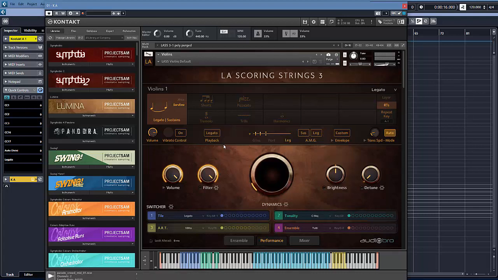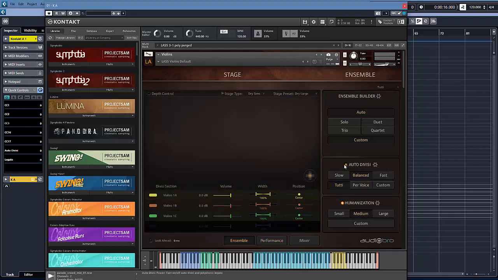so I've mapped this to a controller here. So I'll switch it on and off, and you look over here, on the left, legato. So if I'm on the other page, you can still see whether it's on at the top or off at the bottom. And the other control is the auto-divisi, the little radio button here. There we go, on, off, on, off.